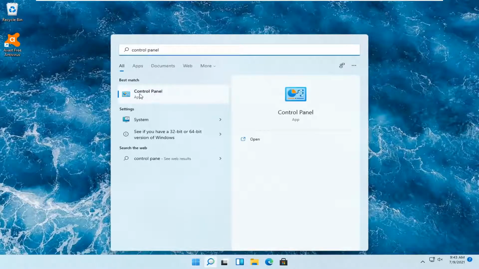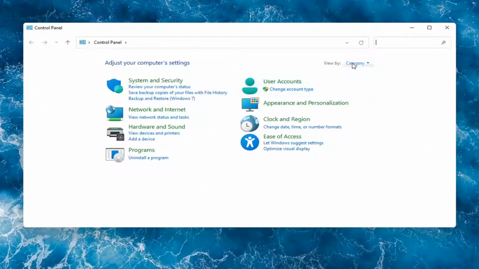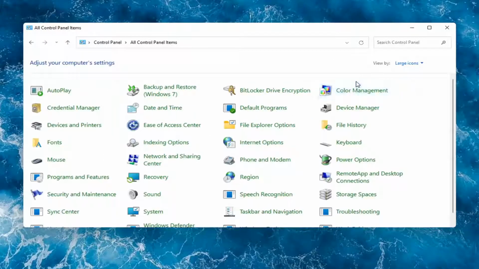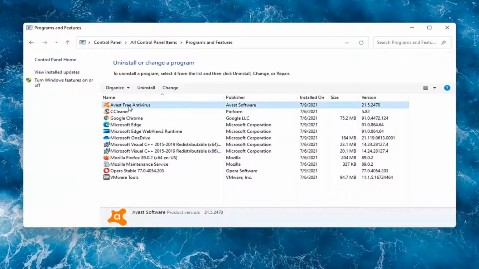Best result should come back with Control Panel, so go ahead and open that up. You want to set your view by to large icons, and then you want to select Programs and Features on the left side, and then locate the Avast free antivirus and select Uninstall.